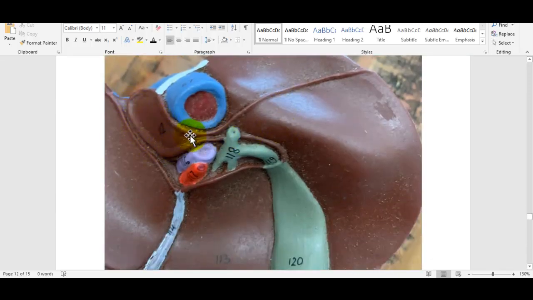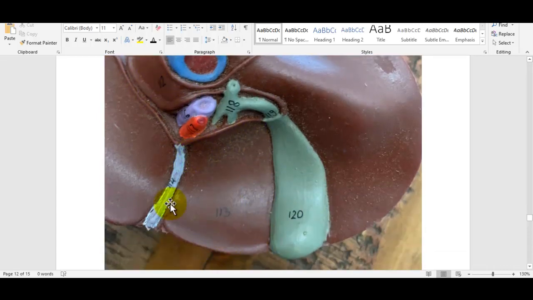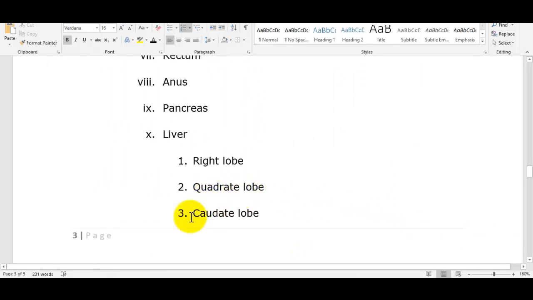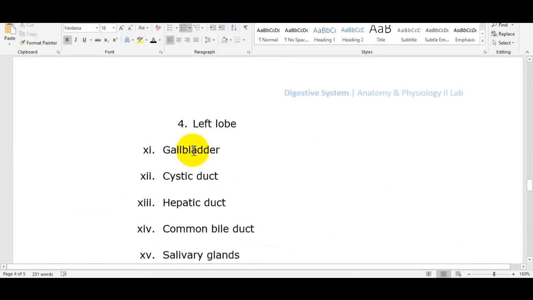There it is there. See the caudate lobe? And then down here, the square is the quadrate lobe. And this is the gallbladder. So right lobe, quadrate with a Q, caudate with a C, left lobe, gallbladder, and now the ducts.